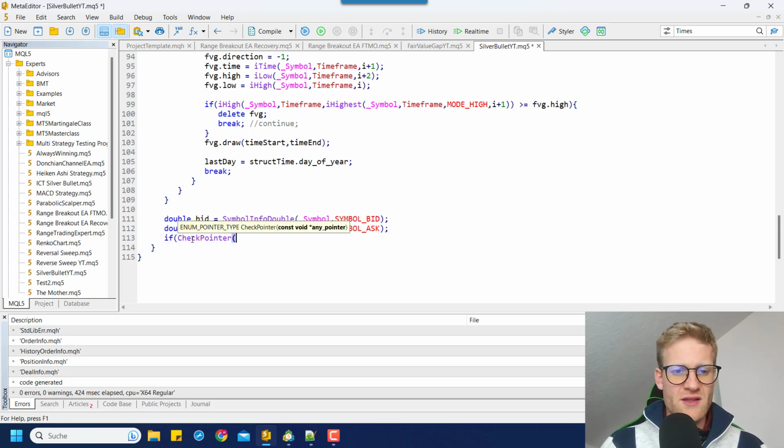We want to check the pointer for this fair value gap variable. And if this is not an invalid pointer, it means that it's still valid, because if we delete it, this pointer becomes invalid. And then we do not enter the body of this if statement. Also, we want to check some more things. We want to check the fair value gap direction, if it's greater than 0.